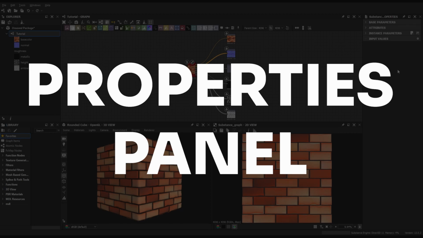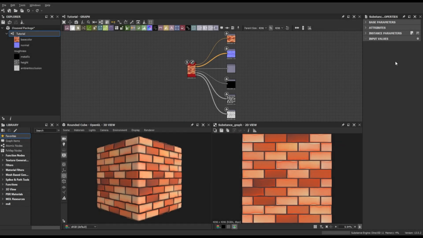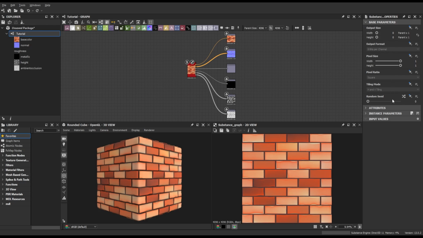Moving on, we have the Property panel. This panel displays node information and settings when you select a node. Here you can change the properties of each node in a non-destructive way. This is the second most important panel.